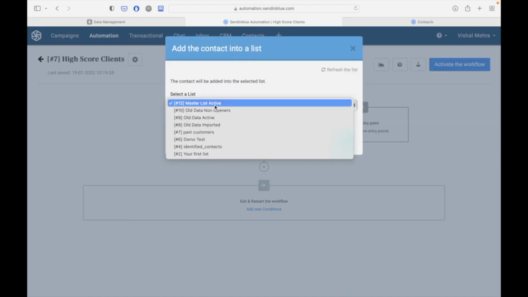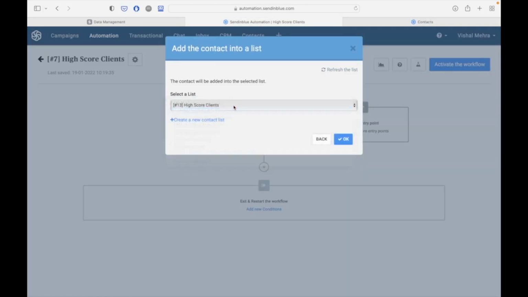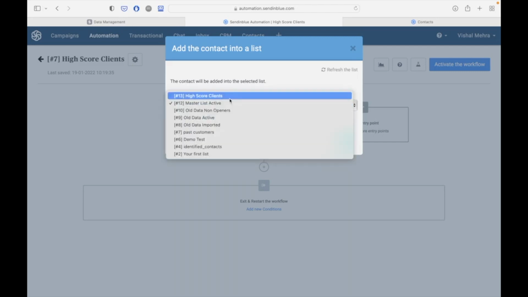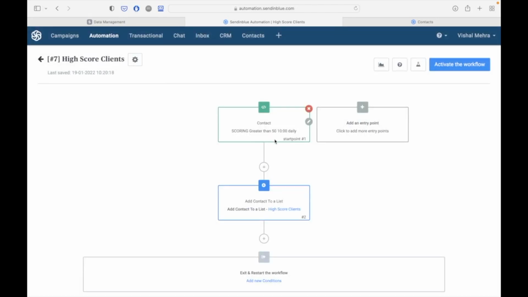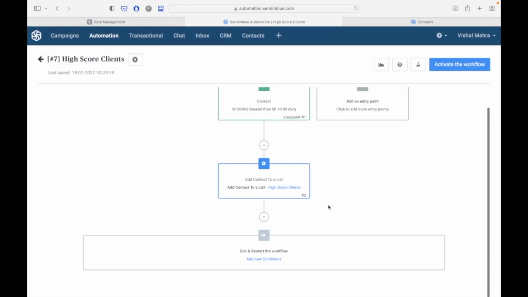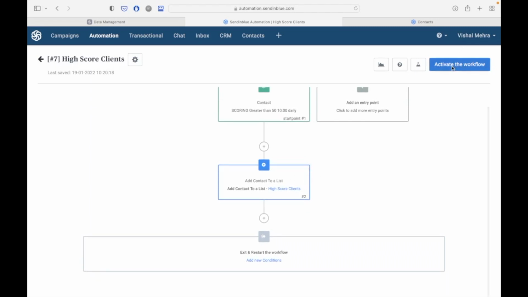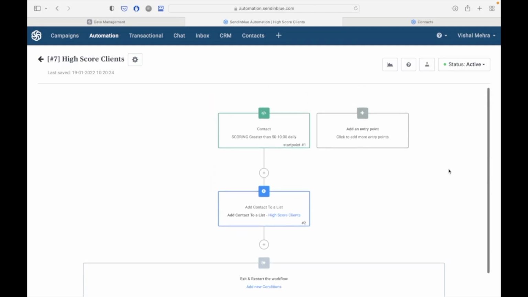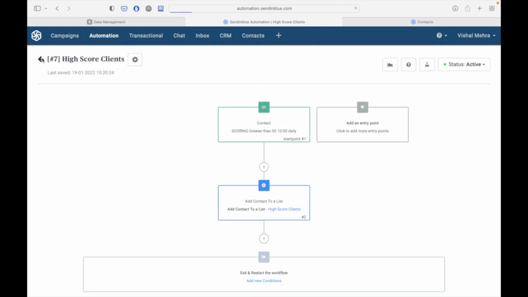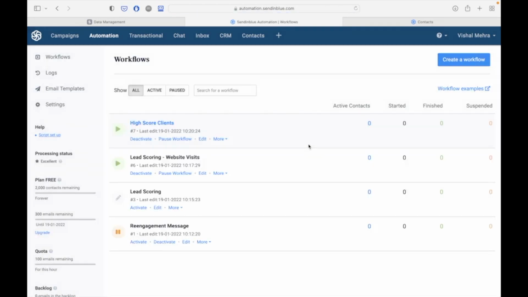So if I go here and I refresh the list, I've got the high score clients which have come in. Now, anytime a client score is greater than 50, they'll start getting added onto this. Now, this is where you can start achieving more with them. Now, similarly, you can create multiple touch points. Let's say you sent an email which had links to 5 packages. So what you need to do is, in this case, create 5 workflows like we created the lead scoring for website visits.